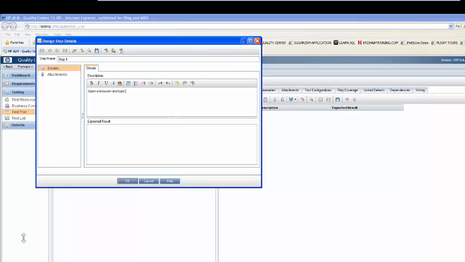Type www.krishnatraining.com. Krishna Training application gets displayed with the home page. Pardon my typos, I'm just typing it fast, guys. Okay, now click on next step.